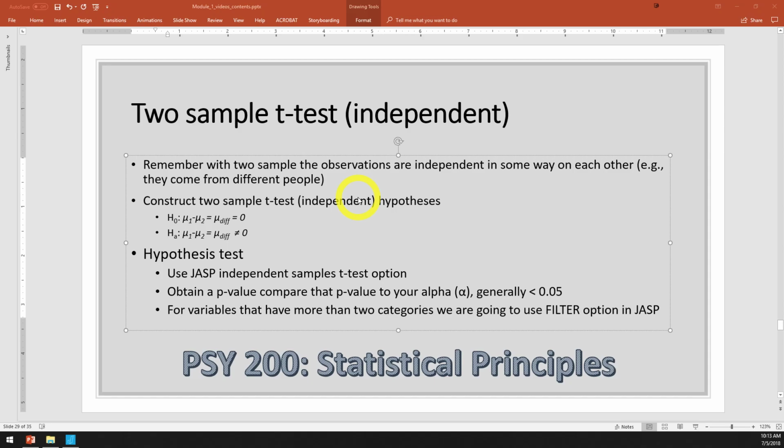So we can construct the two-sample t-test independent hypotheses as the measurement from one group minus the measurement from another group, creating a difference score between the two groups, and oftentimes that difference score in the null hypothesis case is set to 0. The alternative hypothesis is that the difference between two groups is not equal to 0. That's, for example, a two-sided test. These are the most common hypotheses that you might have.